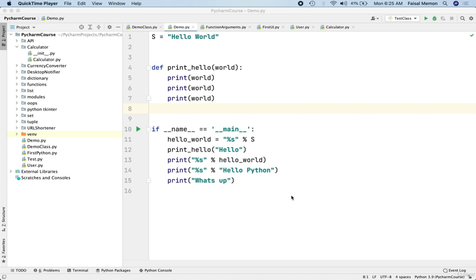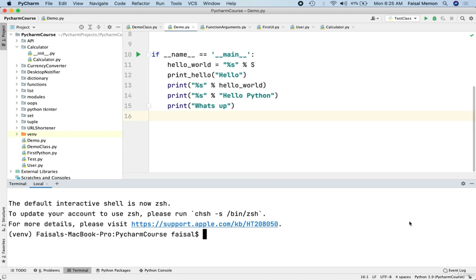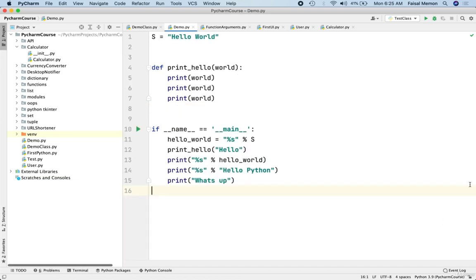So let's get started. I am here on my PyCharm IDE and I have this project open called PyCharm course. This project does not have version control enabled yet. What I mean by that is this project does not have a Git repo created and initialized yet. To enable that, if you are familiar with the Git command line, you can do it from the terminal as well. But I'll be using the inbuilt options that PyCharm provides us to enable this integration.